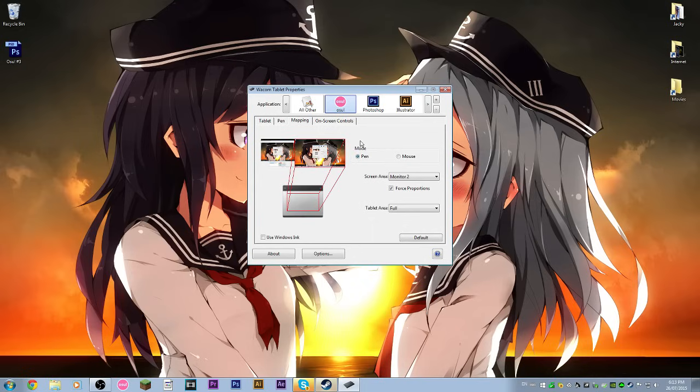But I have it checked to pen mode, obviously. You don't want to have it on mouse mode for obvious reasons. And then screen area, if you have one monitor, you just select full. If you have two monitors, you select the monitor that you want it to map to. And then force proportions is pretty much if your monitor is 16 by 10 and your tablet's 16 by 9, then it'll map it so that they're both the same aspect ratio. I would just recommend having this enabled because it helps out with muscle memory.